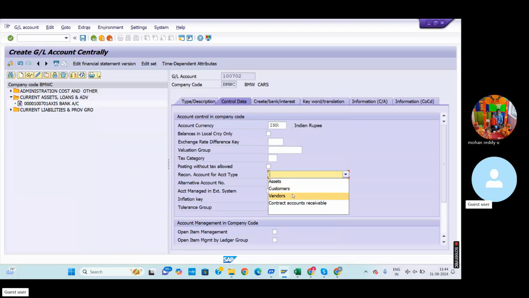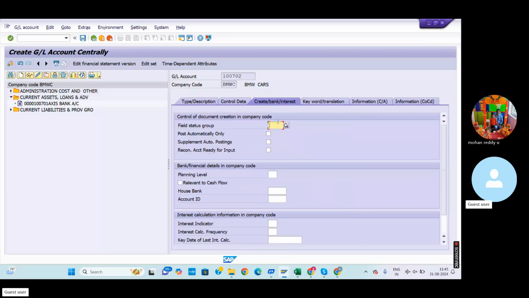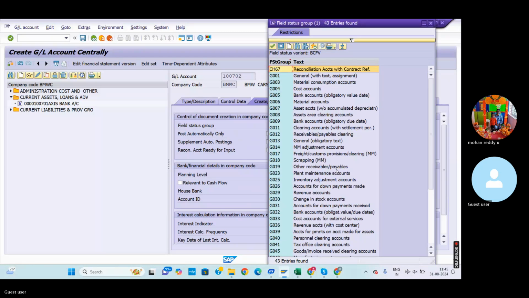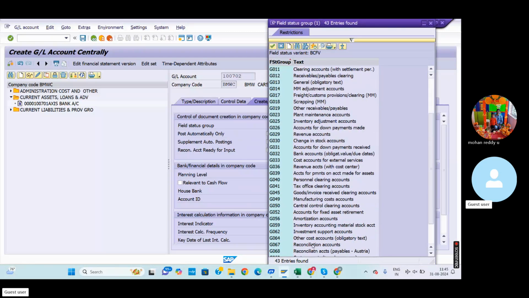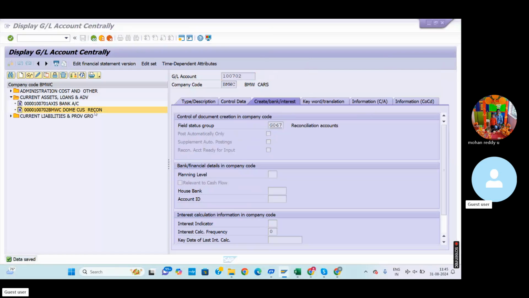Customers and vendors: customer reconciliation account, vendor reconciliation account, assets relevant contract. In the C4 relevant GL accounts at the time of creation, we need to select this one. So this is a customer reconciliation account. Select this one and scroll down. Short key 001 indicates the posting date, create bank interest. Here we need to select customer reconciliation account. All the reconciliation accounts come under G067. Click on this one, continue, save. So now the domestic reconciliation account is also completed.